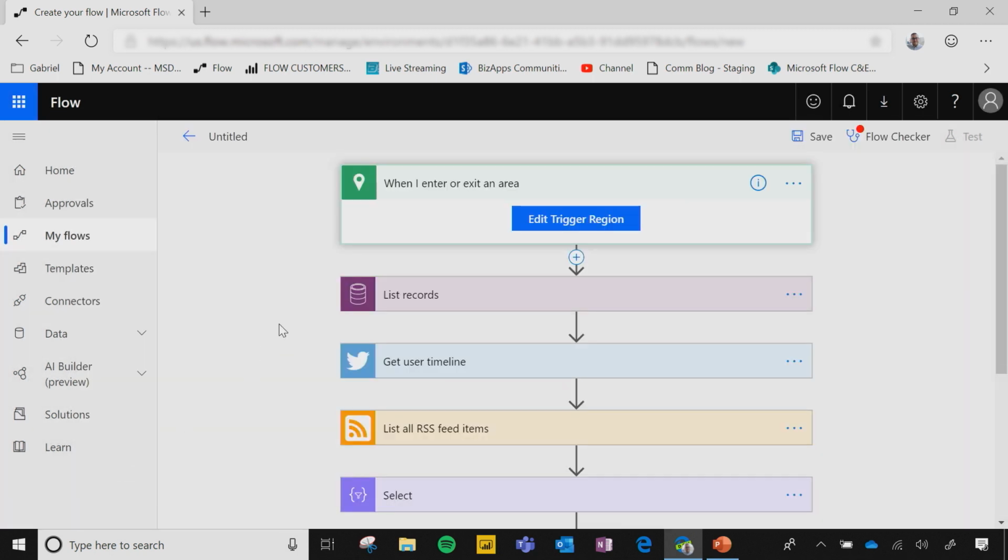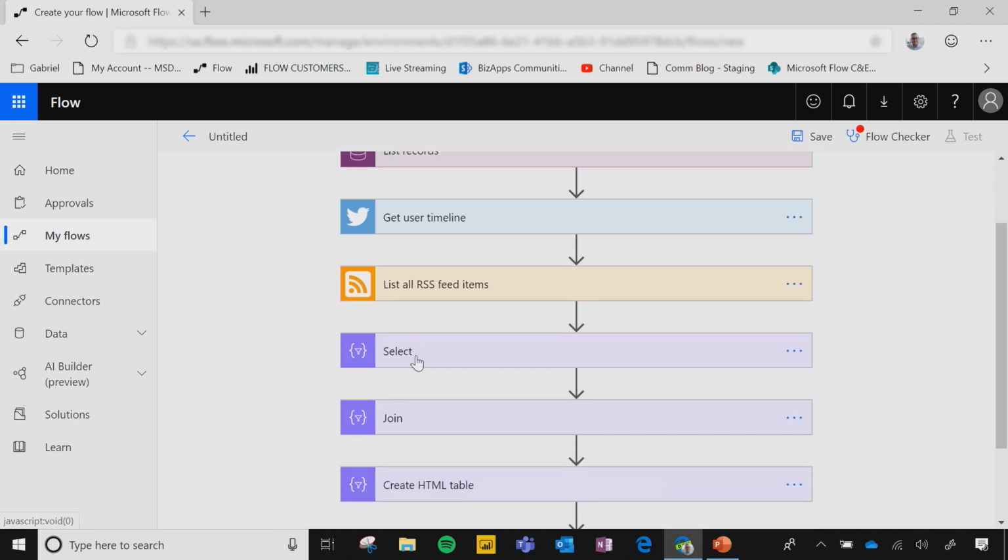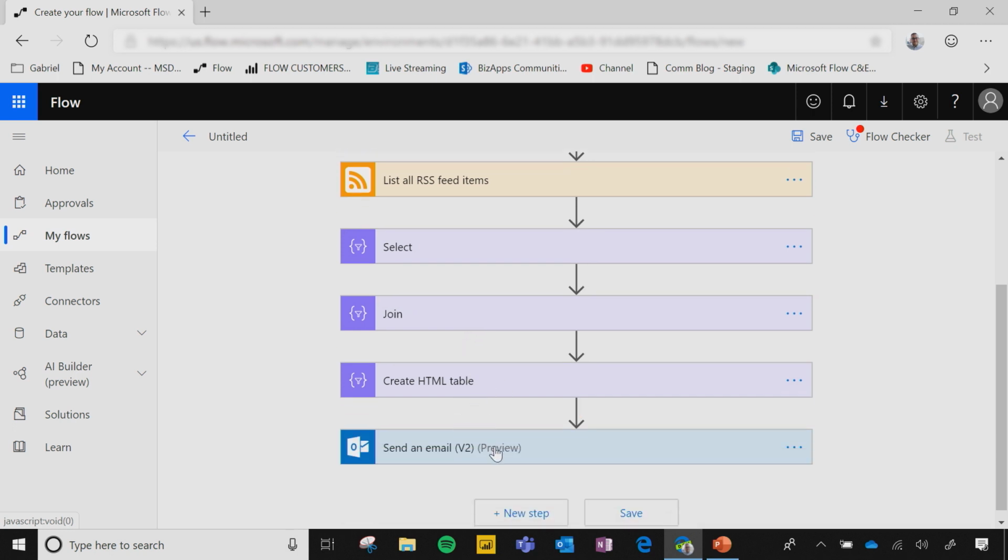And now, that's it. All of my subsequent actions: go get my records from CDS, get that user's timeline from Twitter, get all the news items about them. Let's take some of the items out of there that are relevant to us, join it together, create a table, and send it to that salesperson's pocket. It's all possible with Flow and geo-triggering.